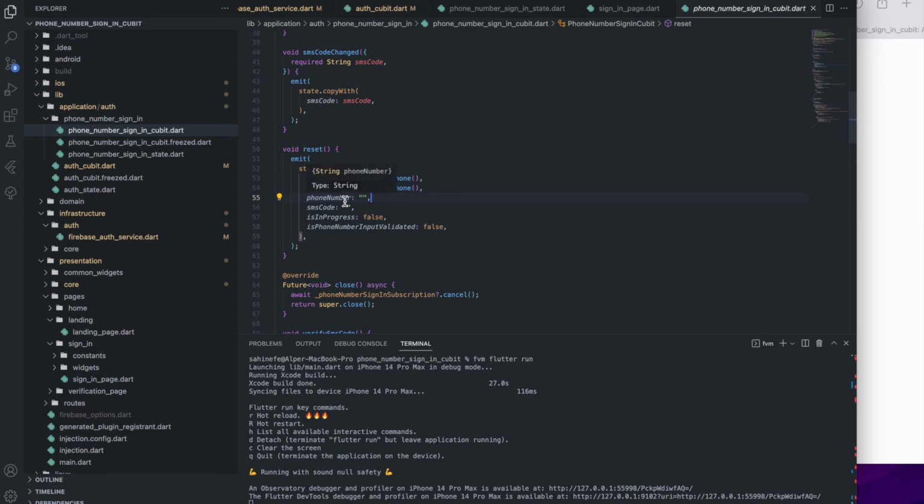Phone number is empty, is in progress, no it is not. And is phone number input validated? No, of course. And is there any failure message? No, there isn't, and etc. The reset function is for this.